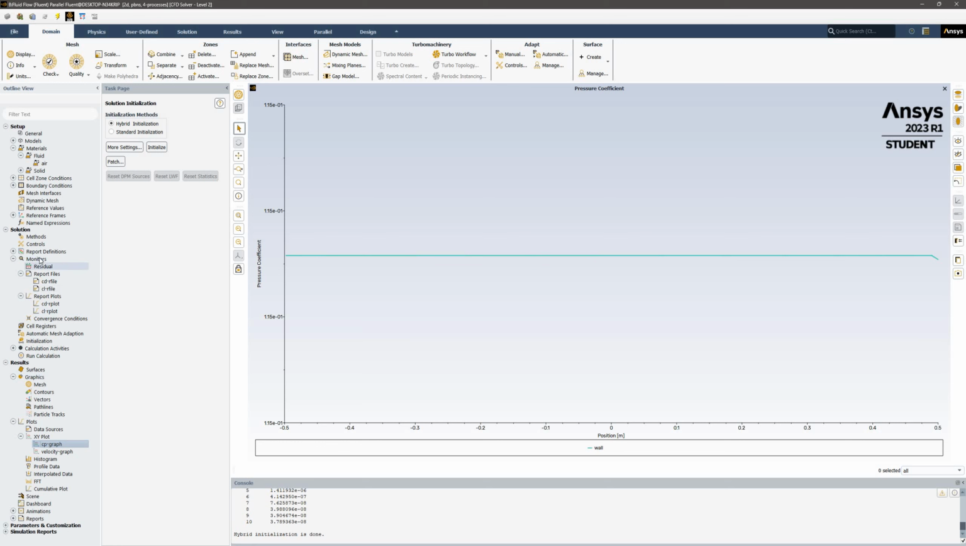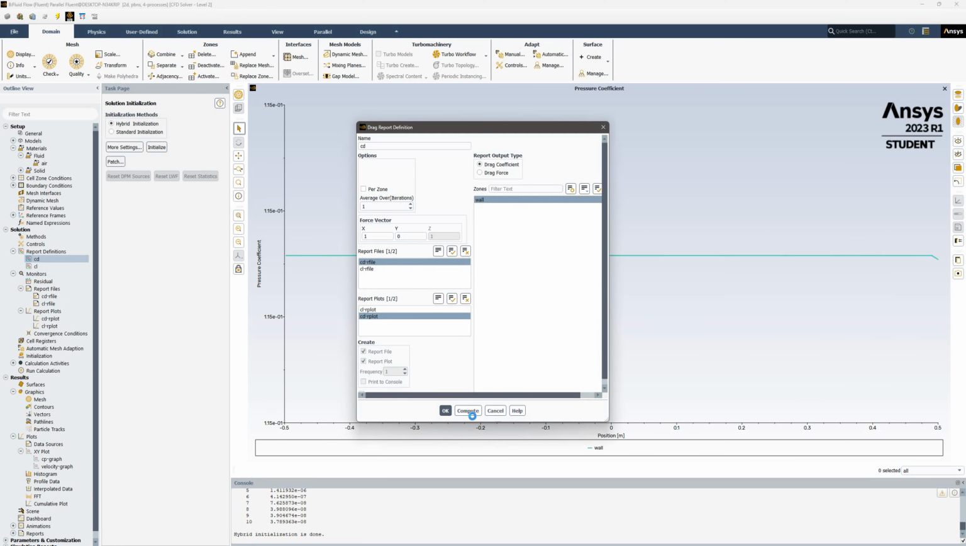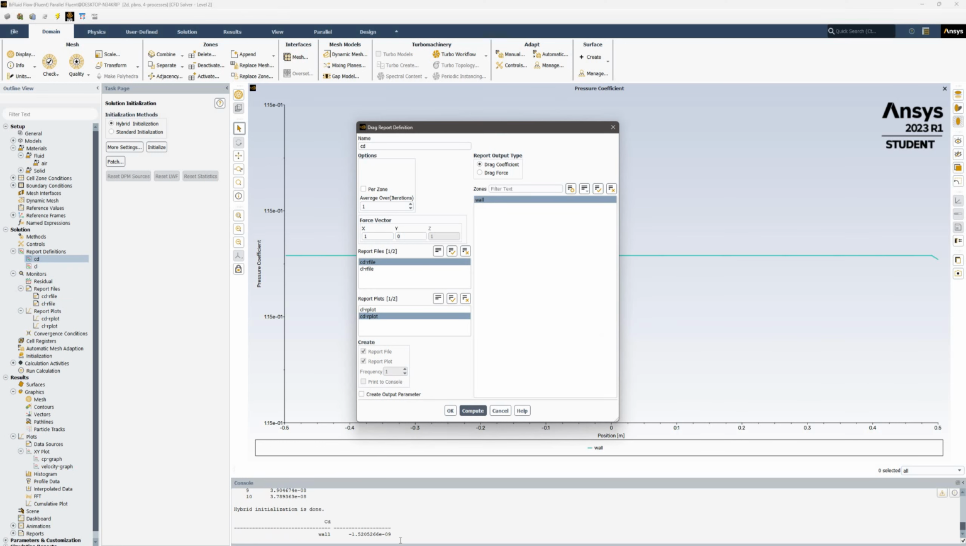And then you can come here to the report definitions actually. So this is the drag force coefficient you compute, and that's what it computes it to, which should be 0, that's very close to 0. But theoretically it's supposed to be 0. There should be no drag force in an inviscid flow.